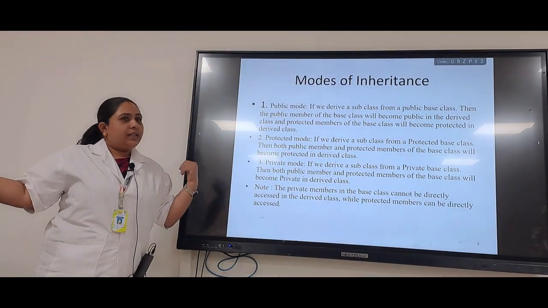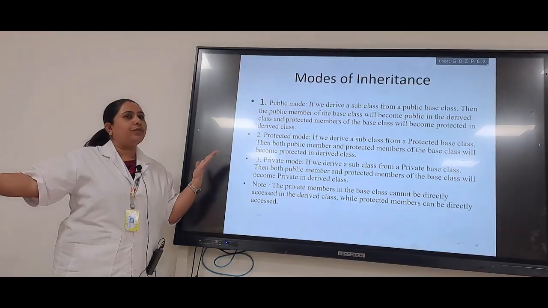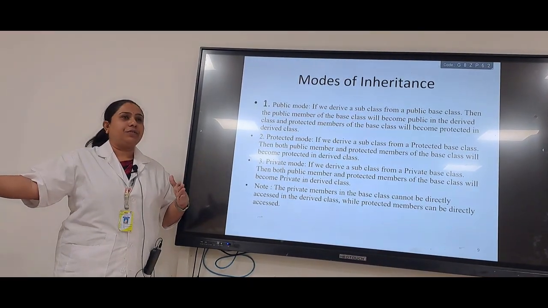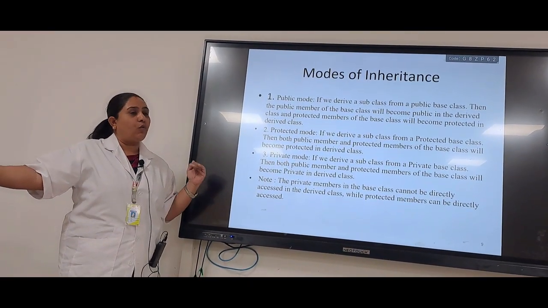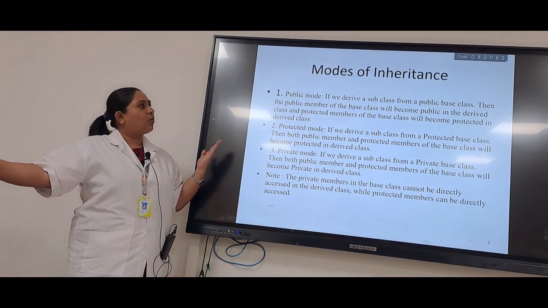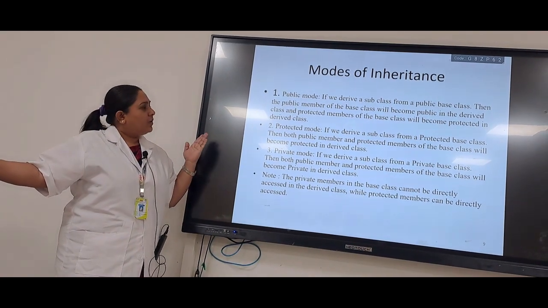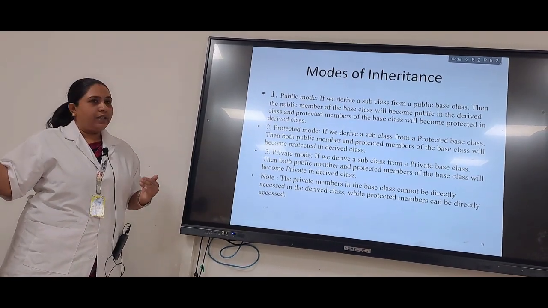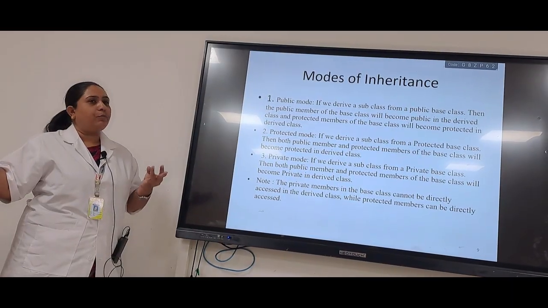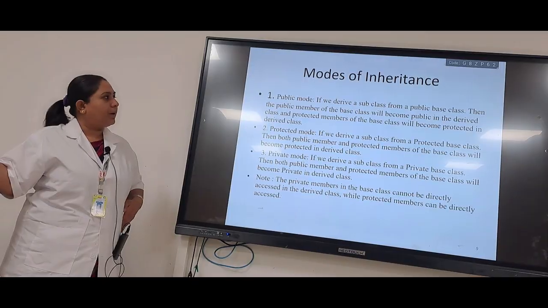So in the previous example we have seen modes of inheritance, that is, access specifiers. So let us go into detail on what these modes of access specifier or modes of inheritance are, and how a class can be inherited. We have three types: public mode, protected mode, and private mode. So let us talk about the public mode.